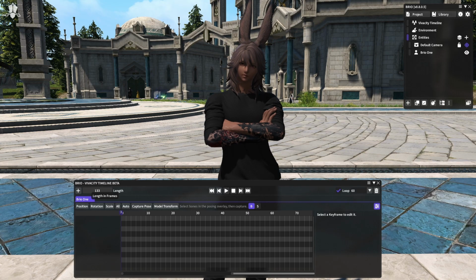Let's cover everything one by one because it's quite scary to look at in the beginning. At the very top, you can see which actor you've selected. We only have one, so we have Brio 1 here. Below that, you can see different options to keyframe. So you can keyframe the position individually, the rotation, the scale, all of them. Auto will try to guess which property you have changed. So let's say we have position and rotation keyframed in our bone, but we have only modified the rotation. Once you click Auto, it will only insert rotation keyframes.